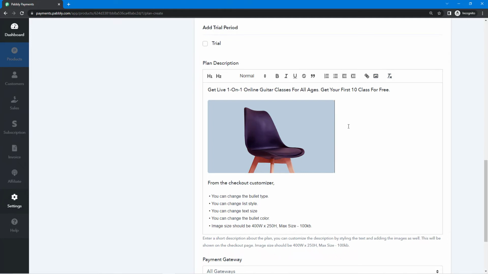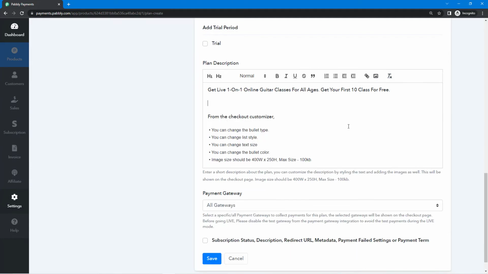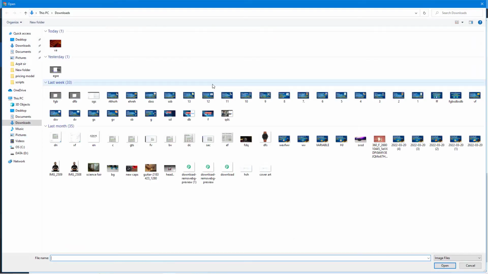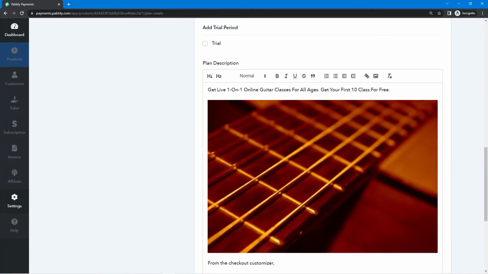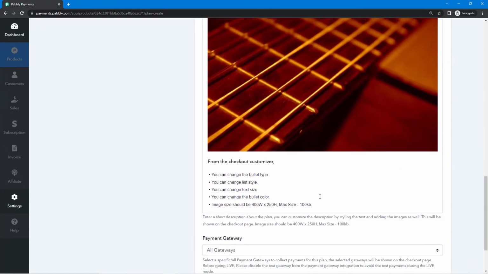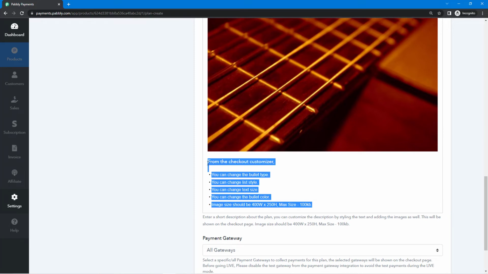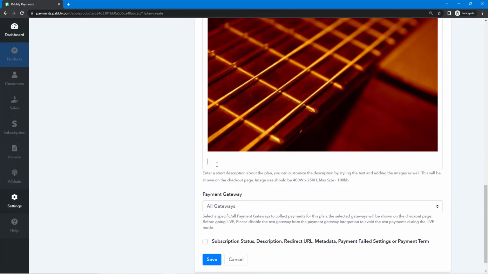After adding the plan description, let me add an image of my product here. Now that I have added the image of my product, I'm just going to add some points so that my customer will have an overview of what they are actually buying.